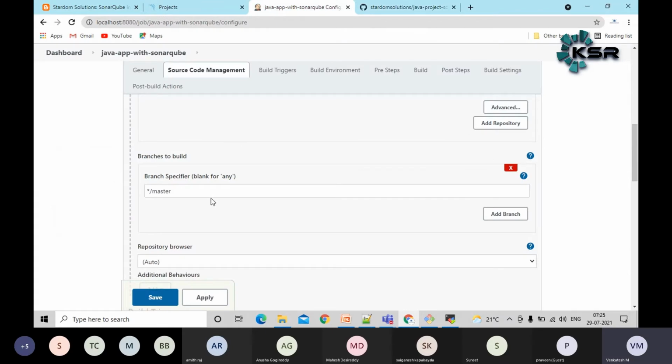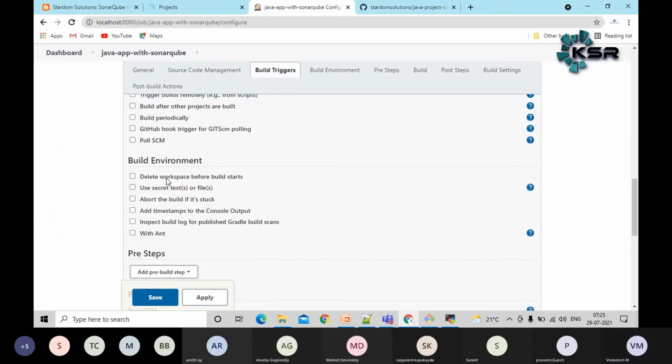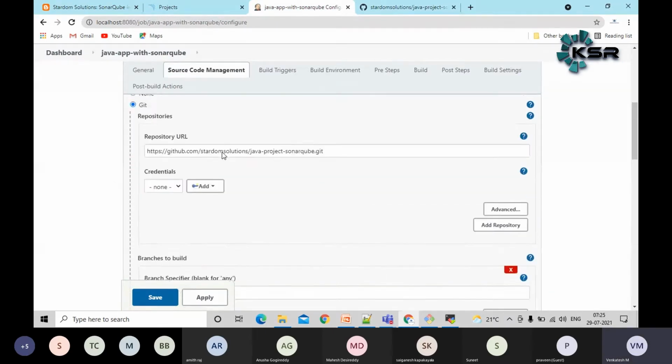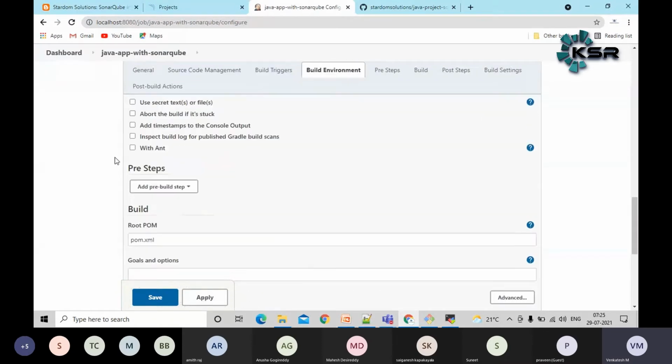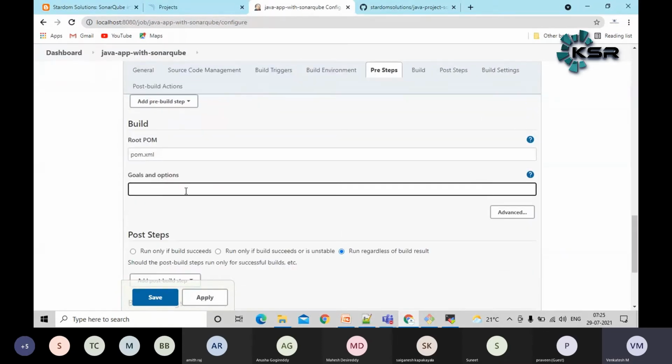Now I have integrated the Git part here. Then I need to go to the Maven part also. Here I need to give something like yesterday. What kind of goals did I give, guys? Clean, package. When you do this, it will only create a package, guys. A Java package. It won't integrate with SonarQube.